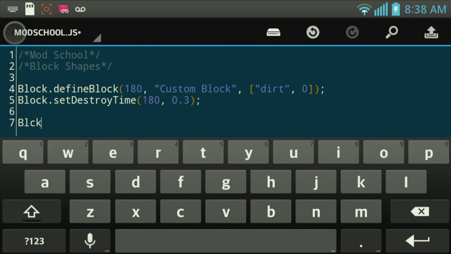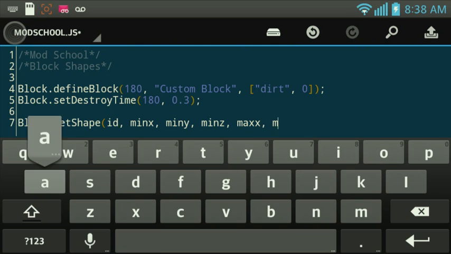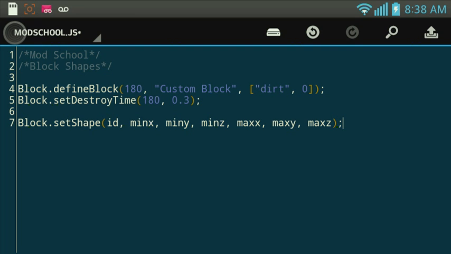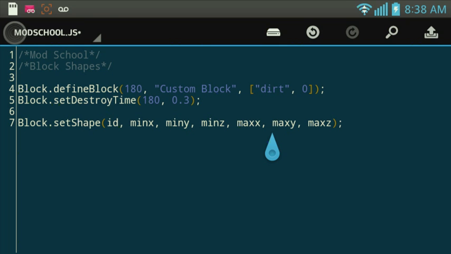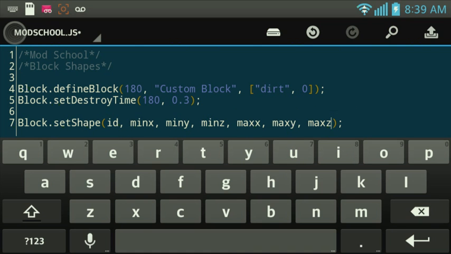The function we're going to be using here is block.setShape. It's going to have the block ID, the minimum X, I'm going to explain to you guys what that is, the minimum Y, the minimum Z, maximum X, maximum Y, maximum Z. You guys need to know what those mean. By the way, I'm only writing these down just to show you what each parameter is. You should not keep the code exactly the way that I have it right now, because we're going to change them to numbers anyway. They're just a way for me to show you guys what the parameter is. It's not code at all.